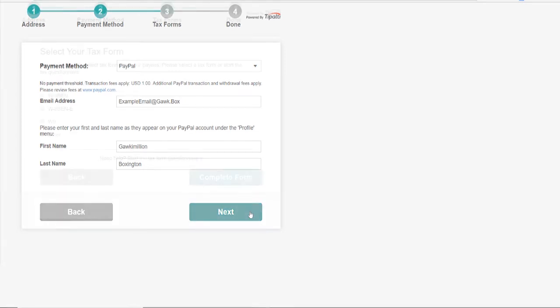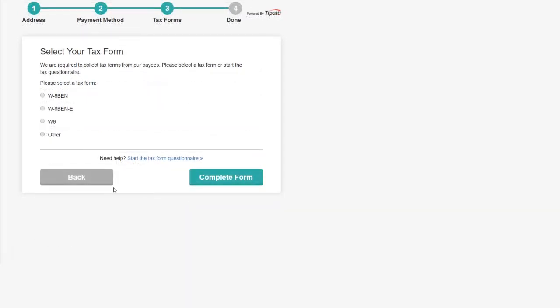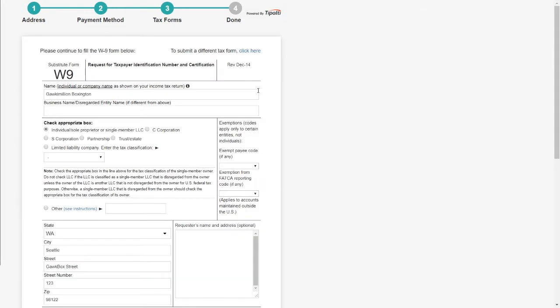Select Next. Here, you'll select your tax form. If you're within the US, select the W-9. If you're outside of the US, select the W-8BEN. Let's begin with the W-9. Open up the form by selecting Next.